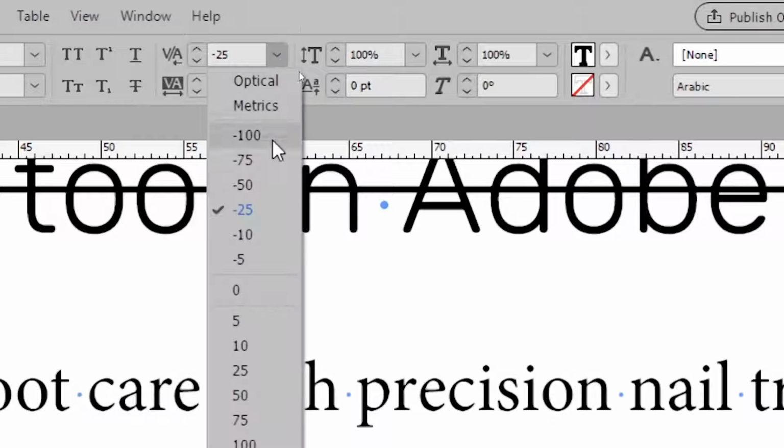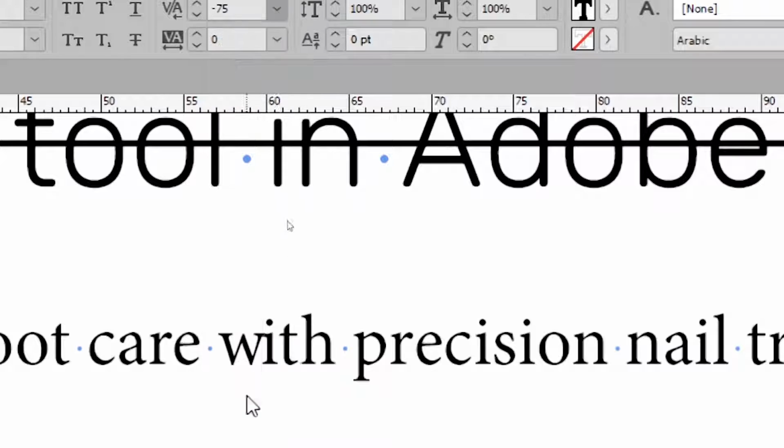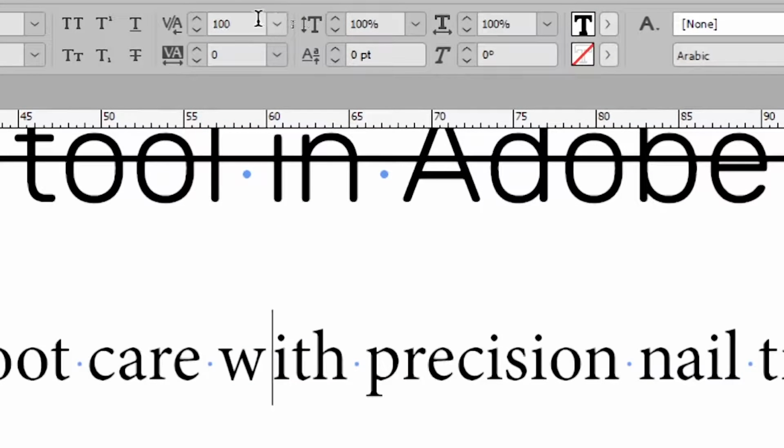And if you want to reduce, you have to take a minus value, and if you want to increase, you have to take a plus value. As well as, you can also write here any specific value that you want.